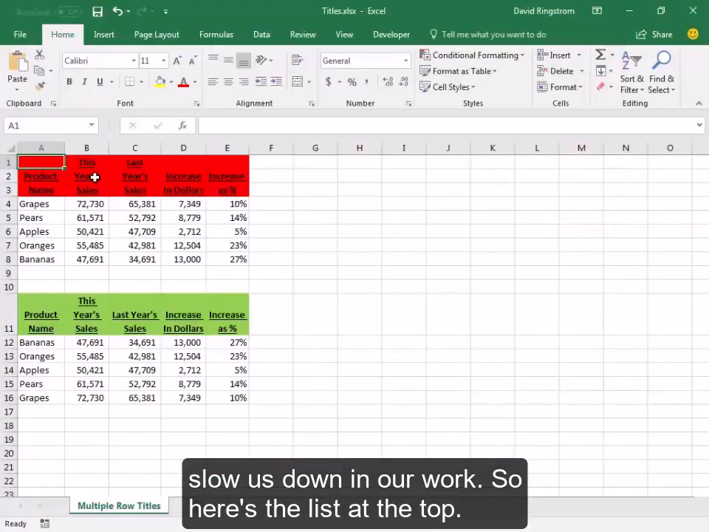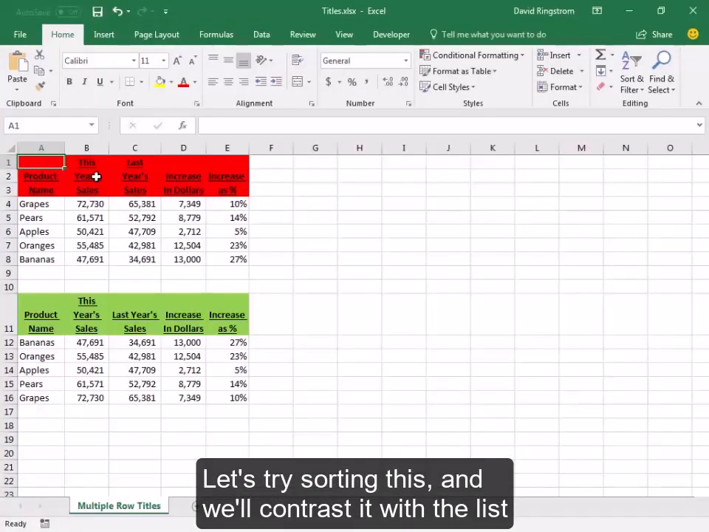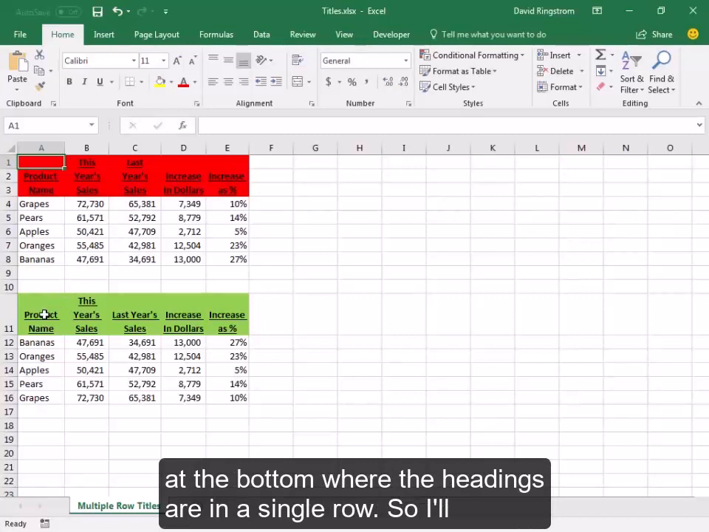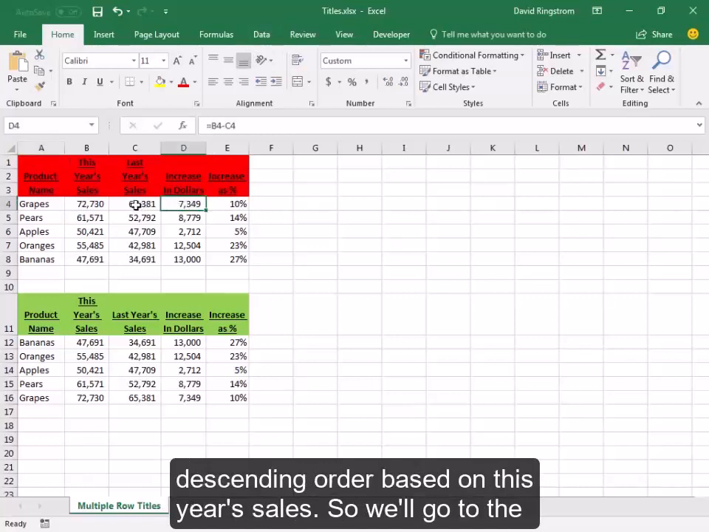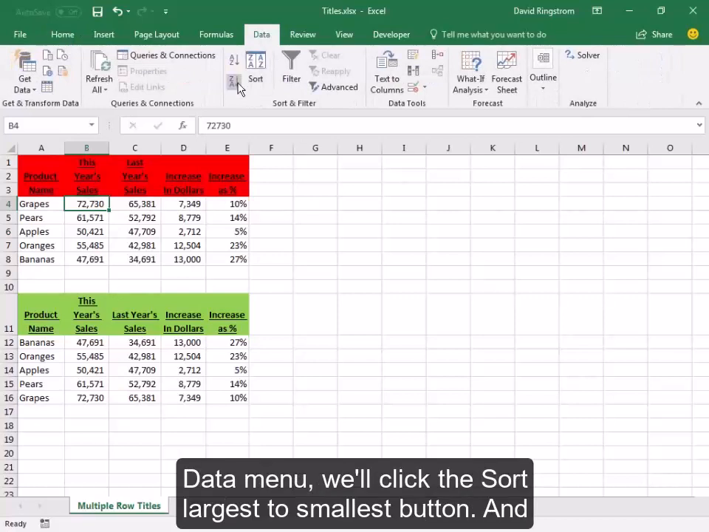So here at the list at the top, let's try sorting this, and then we'll contrast it with the list at the bottom where the headings are in a single row. So I'll simply go to the data menu. Perhaps I'll go and sort it in descending order based on this year's sales. So we'll go to the data menu. We'll click the sort largest to smallest button.